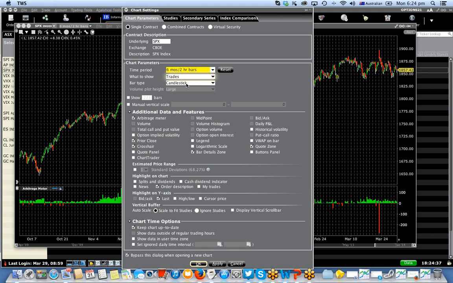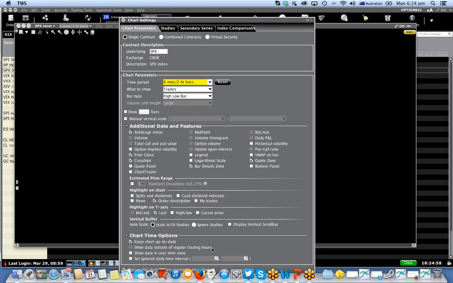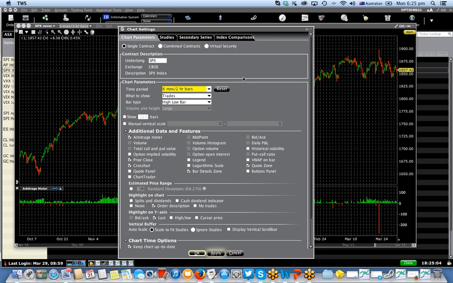We will leave it as trades, and next is the type. You can see bar type is candlesticks, right? And we can switch to high-low bars, for instance. If we change to high-low bars and would like to apply it and see how it works, we click apply, and these changes should take immediate effect.